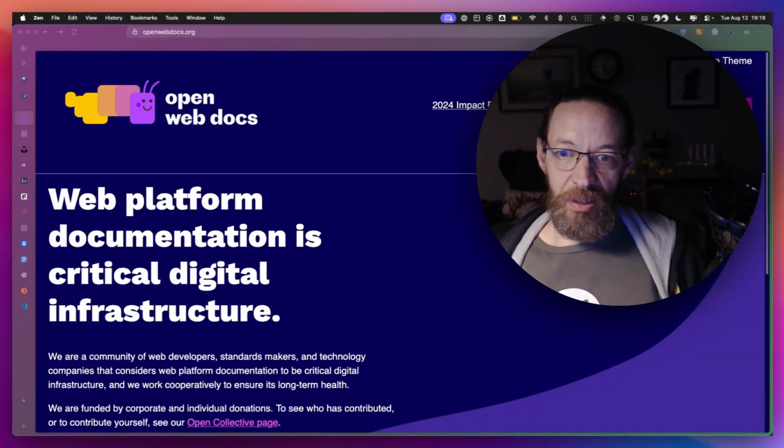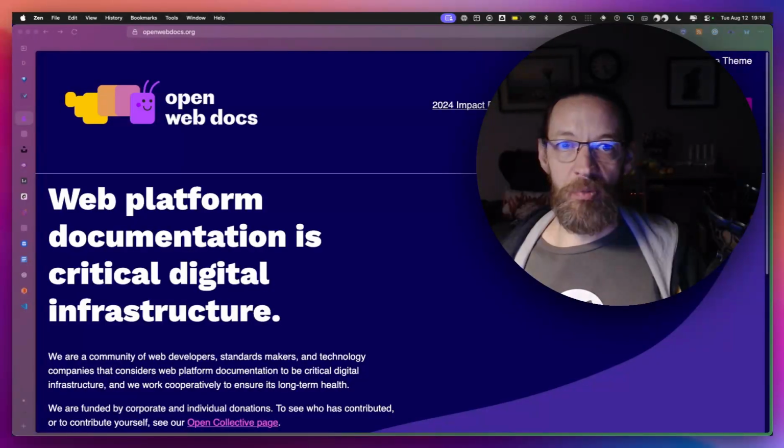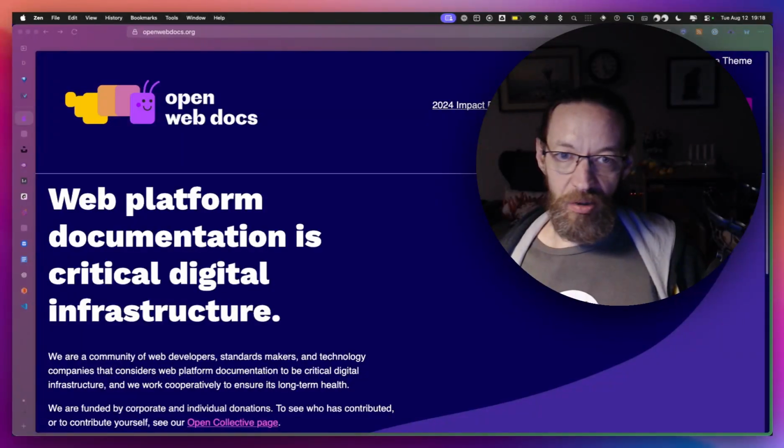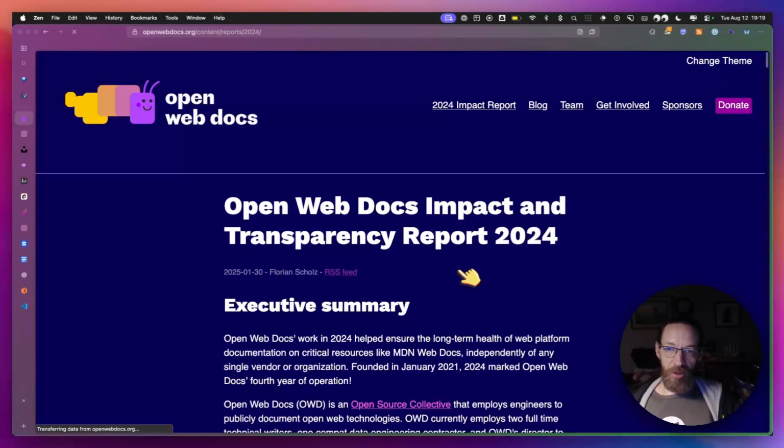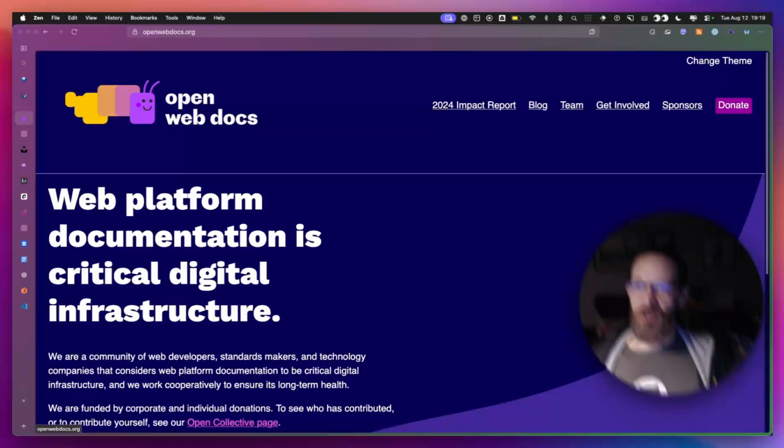So if you appreciate the quality of the content on MDN Web Docs and you want to see this continue and improve, then I highly recommend checking out Open Web Docs and supporting them in any way that you can. If you want to read more about what they do, have a look at their website, openwebdocs.org. You can also read their impact reports where they go into more detail about all the stuff that they have done. There are ways to get involved. You can see their sponsors, and if you're able to, you can also donate. So those are the people I wanted to feature this week.